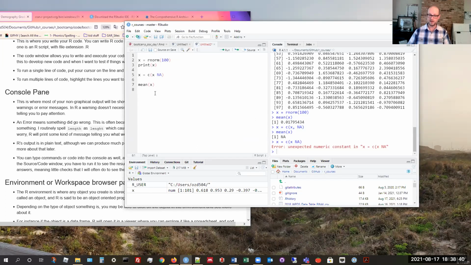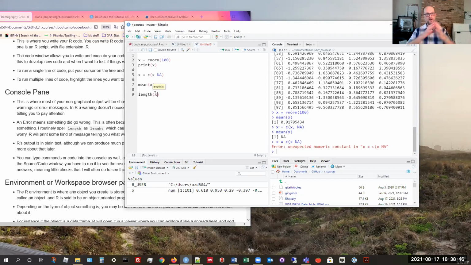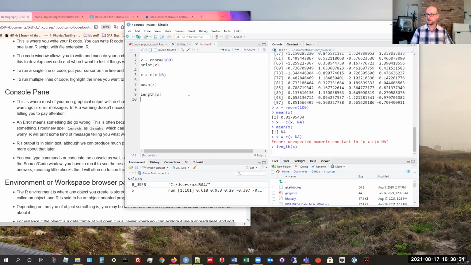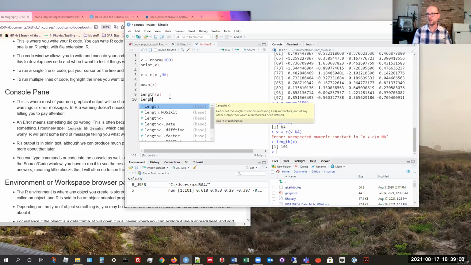A common one that I do is there's a function called length, L-E-N-G-T-H, in R, that will tell you how long a vector of numbers is, so how many elements are in an object. The right way to do it is to type length of X, and sure enough, it prints out 101, because I had 100 random normals and I added NA to it. So it's length 101.